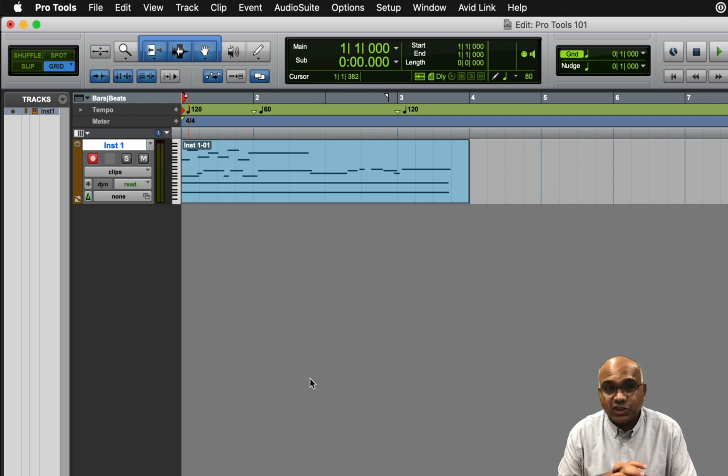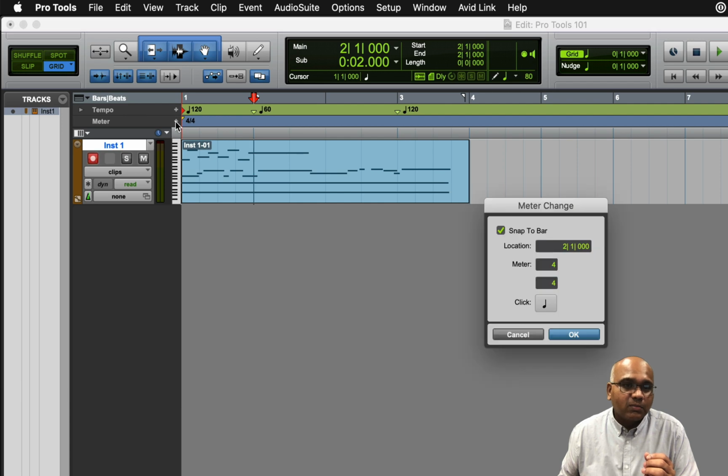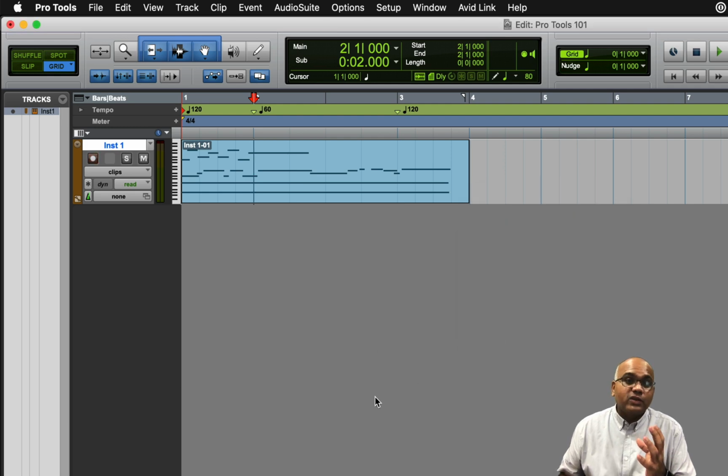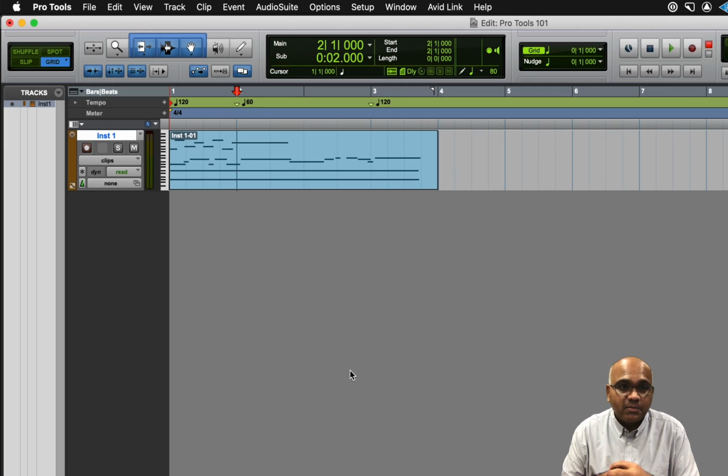You can apply meter changes as well, right? So if I wanted to change my meter from bar number 2 onwards, all I need to do is come to bar number 2, click on the plus sign on my meter ruler, and I can change my meter directly from here, right? So that's how you can apply tempo changes and meter changes.